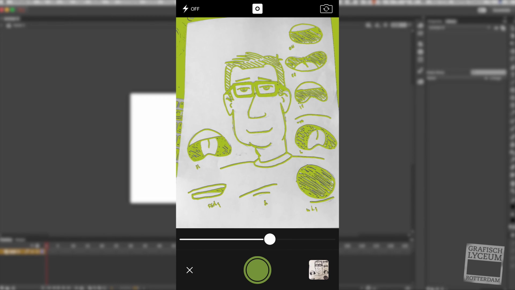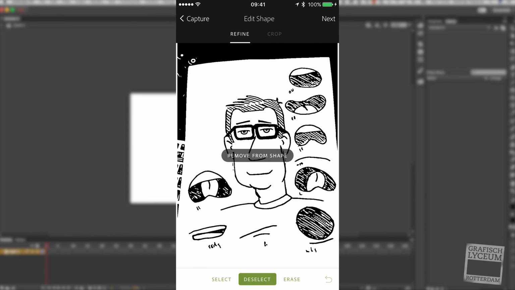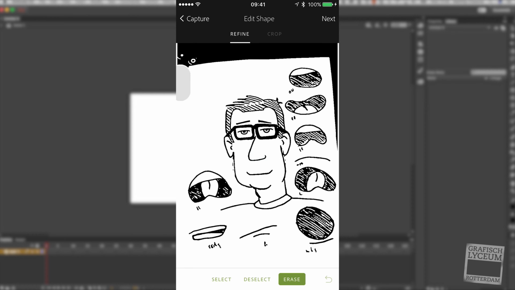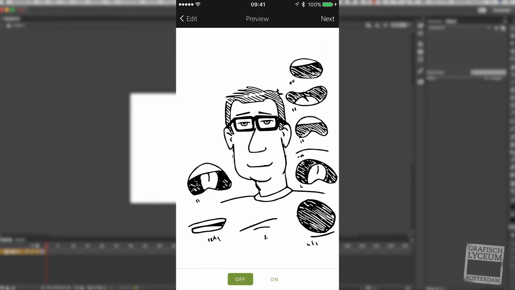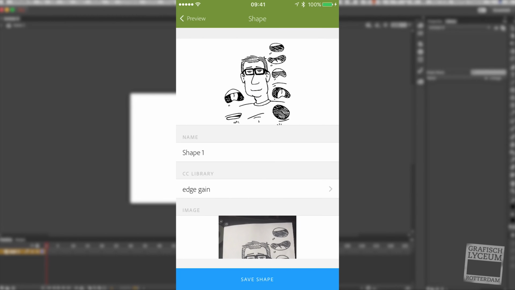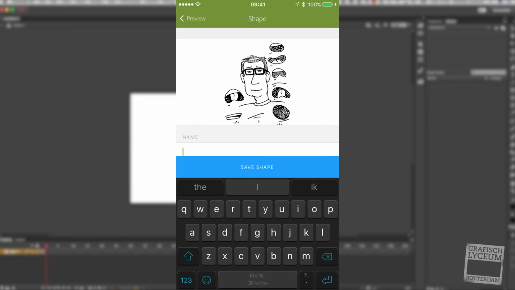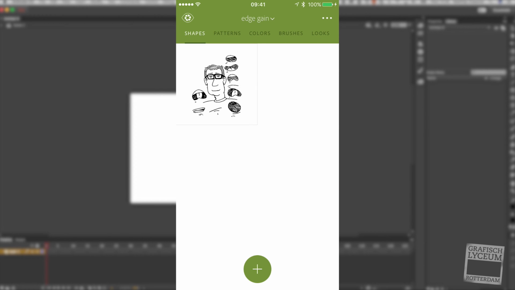I'm going to grab the image, and now it's translated into vector art, so that's pretty cool. I can erase the area that I don't like in this image. Something like this is okay, and then I'm going to upload it to my library, so it's going to render it out. Hit next, give it a name, save shape, and now it's uploaded in my Creative Cloud library on my mobile device, and of course it's available in Adobe Animate as well.